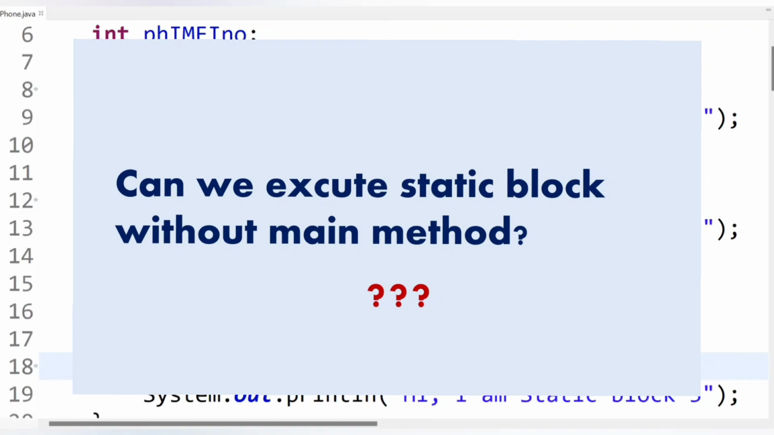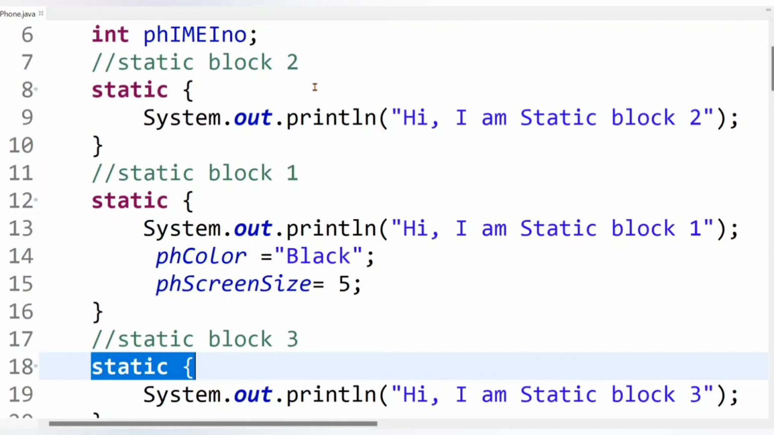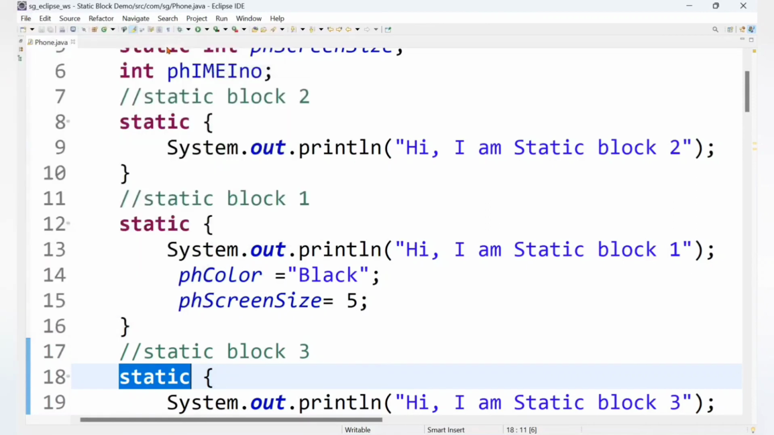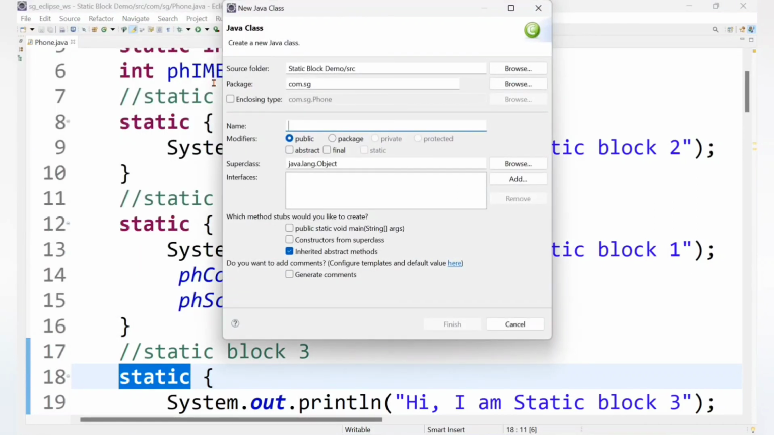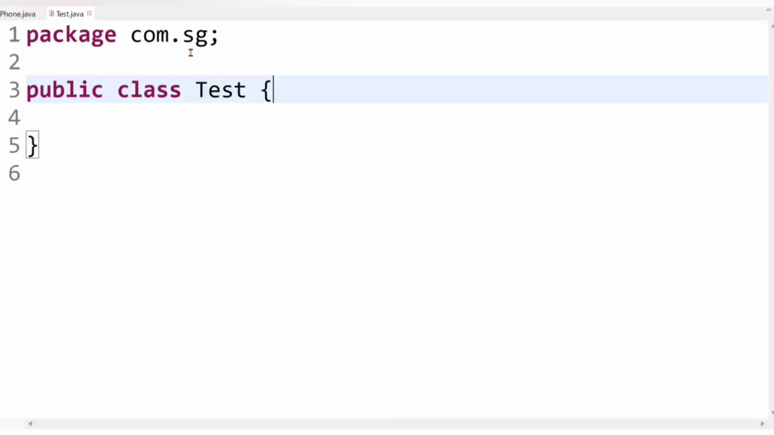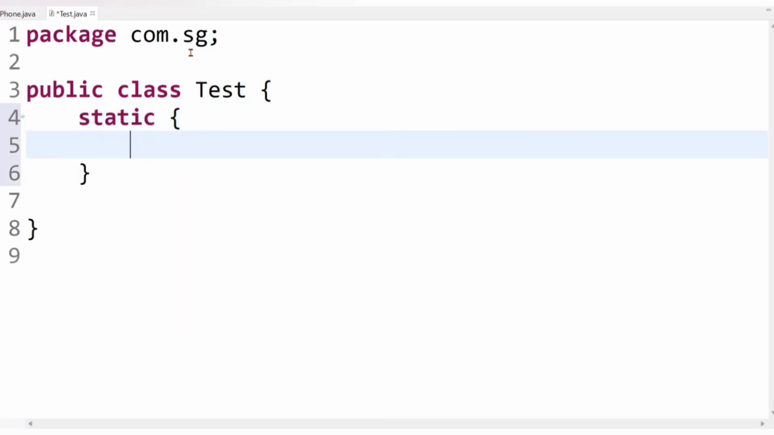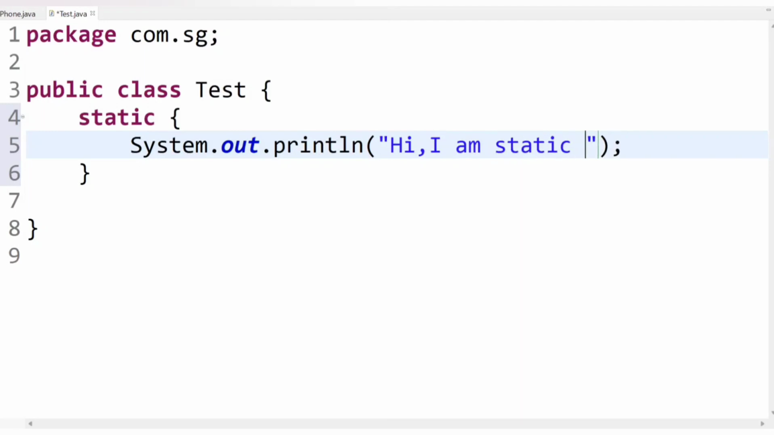So let's understand. To check it out, we will need to create another class. So let's create it. Go to File, New, and Class, and provide a name for the class here. Suppose I use this. Okay. All right. And create here one static block. And let's print here, hi, I am static block. And now let's run the code without creating main method.